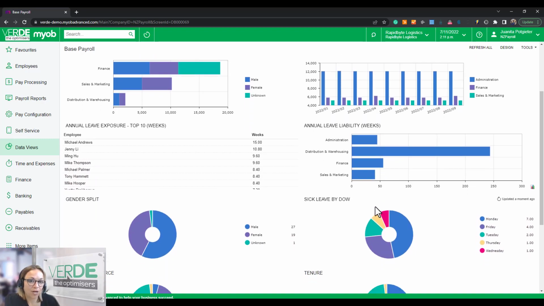Average salary cost by department focuses on the pay equality within our organization and allows us to see what the average salary cost is for our male, female, and gender diverse employees in each department.